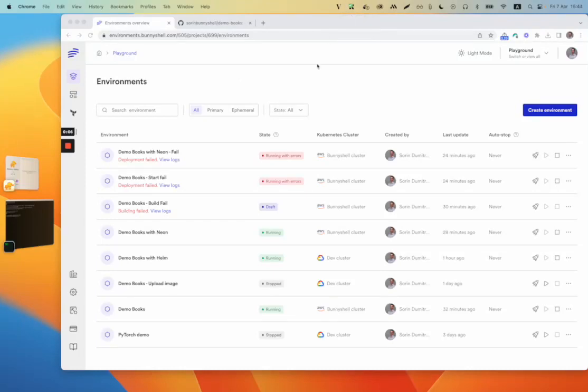Unfortunately, things don't always go as planned. But fortunately, Bunnyshell has some tools to help you figure out things, and they require absolutely no Kubernetes or infrastructure access at all. So this being a troubleshooting session, let's take some concrete examples. I have here 3 environments which have failed in various stages. Let's take a look at what happened.